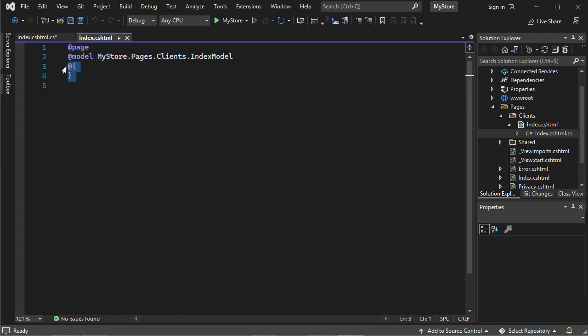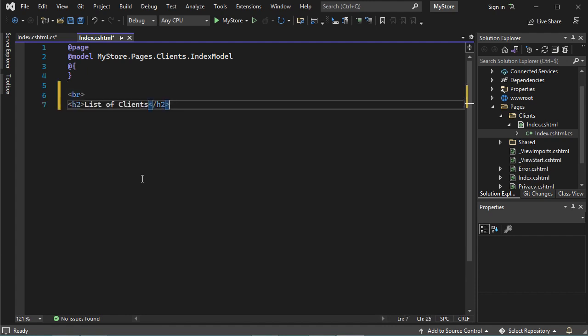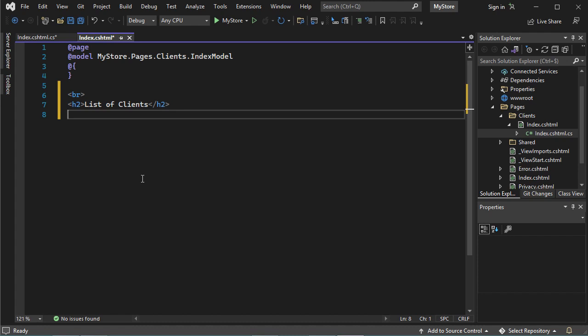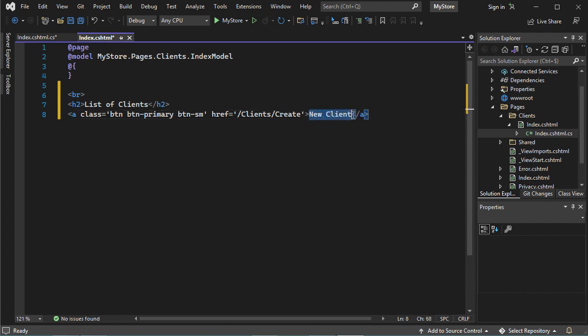In this area we can write some C# code. And here we can write the HTML code. So first let's write the title of this page. Then let's add a button that allows us to create a new client. So this button is called New Client and it takes us to this link. So this link for the moment does not exist and we need to create it later.